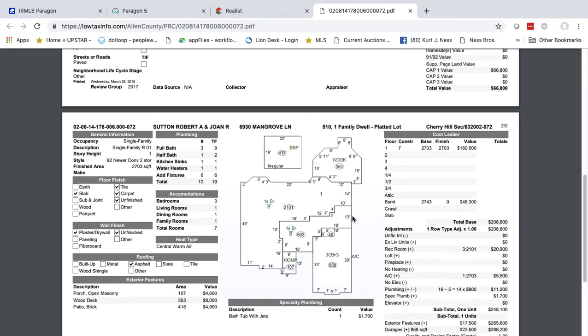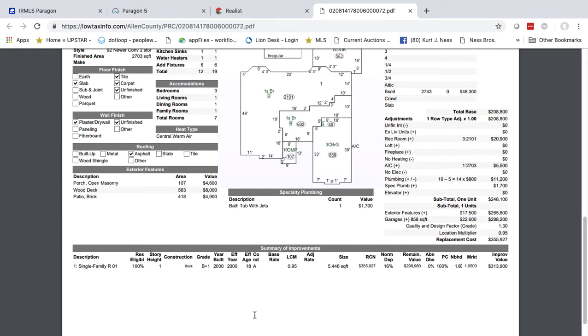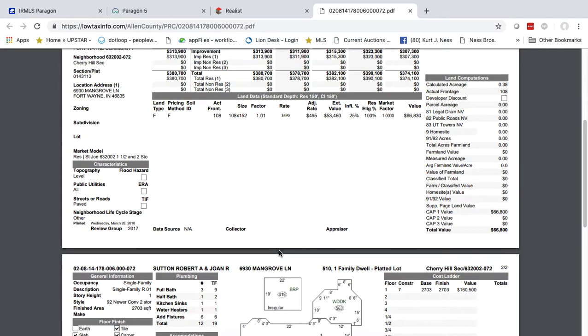But after you've gone into the house and now you look at the tax records, it says, okay, that makes sense. I can also tell you that they've got a tub with jets on the property. Again, this is giving me the total square footage of the house. And again, it was built in 2000. So this is the assessor card.